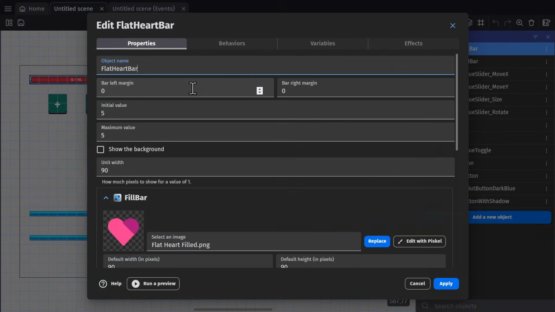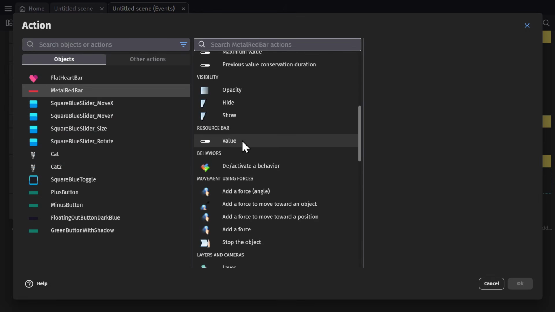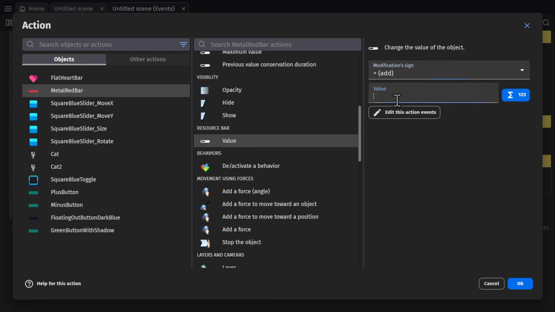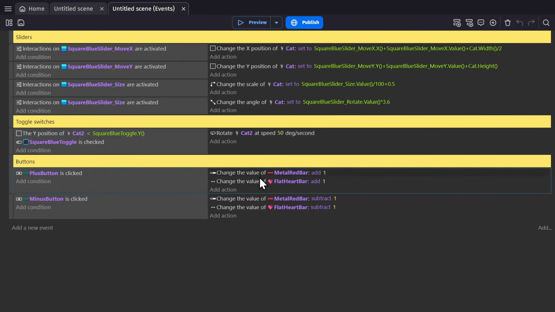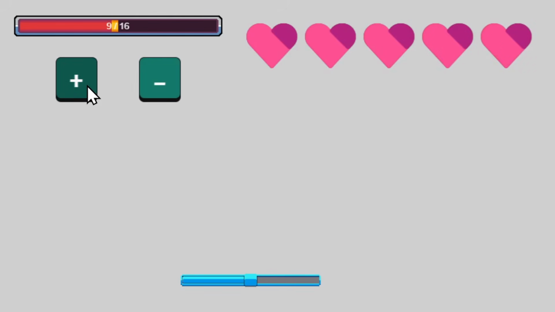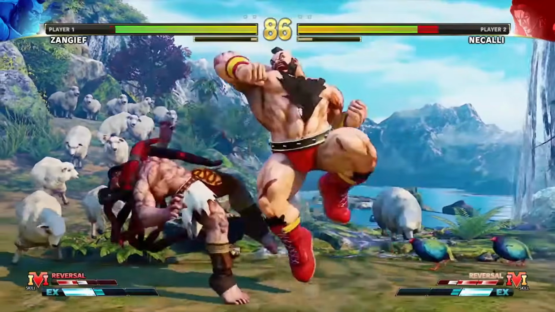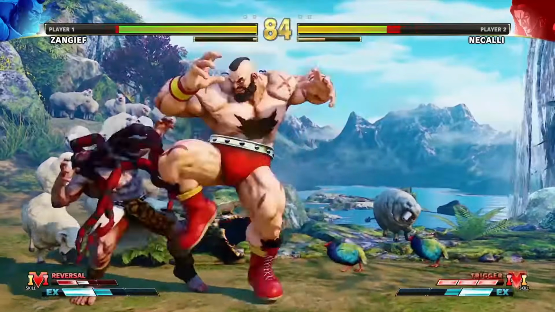Now for both bars you set the initial and maximum value inside the object itself. And then we can use the button objects and this action that's specific to the health bars to change the value of the health bar itself, to add or subtract one to that value. And this will take care of all of the heavy lifting of displaying a resource bar. And you can even see with the continuous type that when I subtract health, the buffer bar stays there for a little while, like you would see in a lot of fighting games. But you can adjust how that works inside of the object.